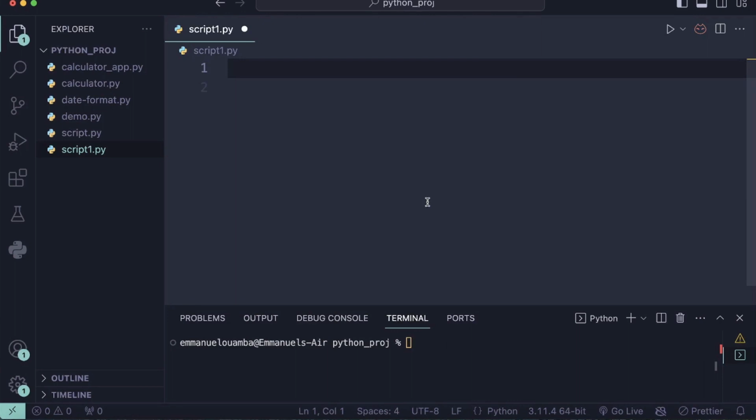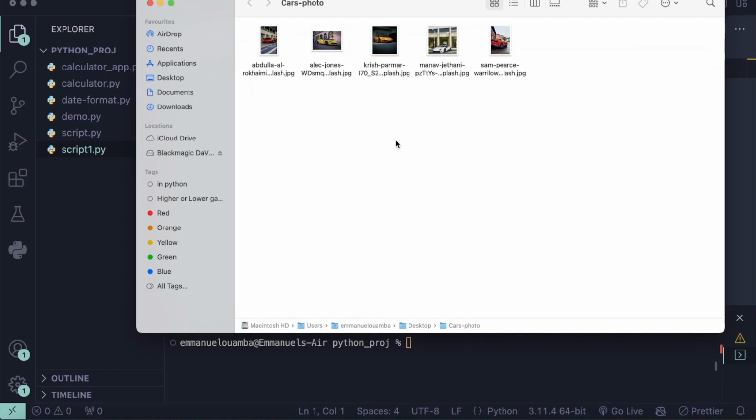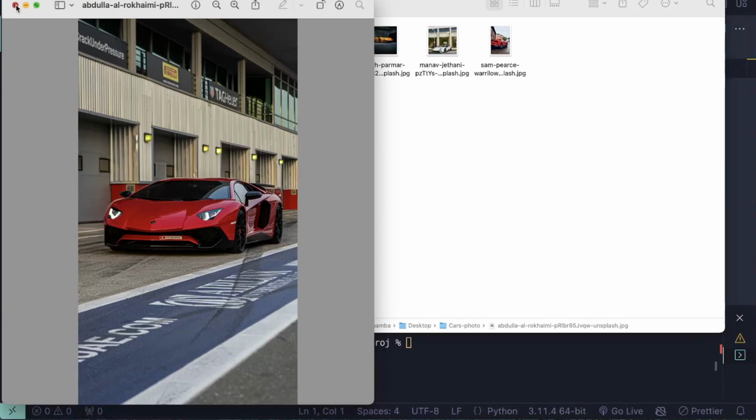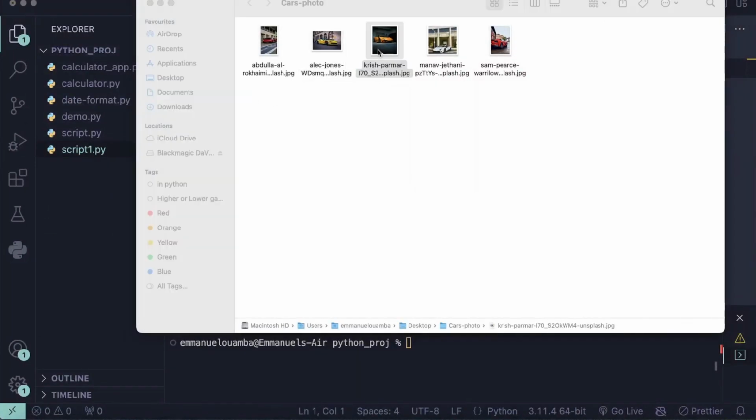In today's video we are going to create a file renaming script using Python. So I have my folder here and I have a bunch of pictures here, car pictures. These are nice cars. Very expensive cars. So what I want to do is to rename all these files at once using Python. So let's get started.